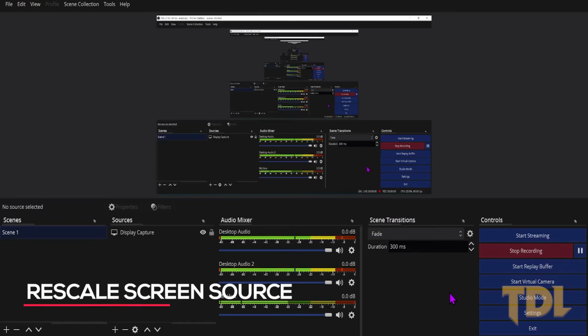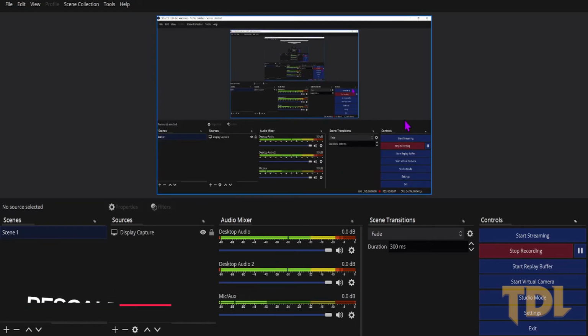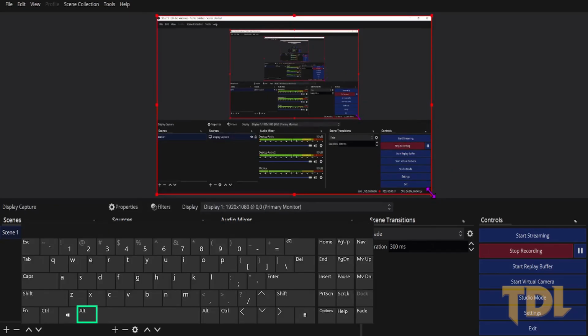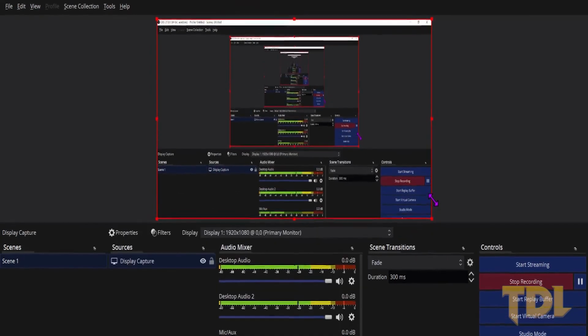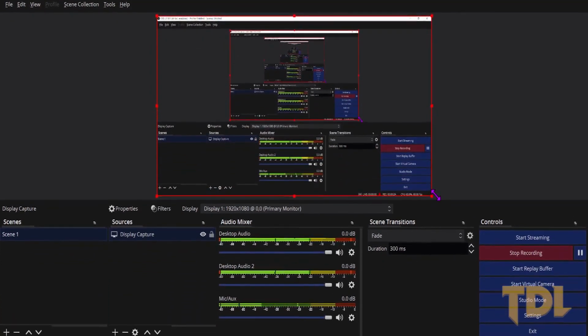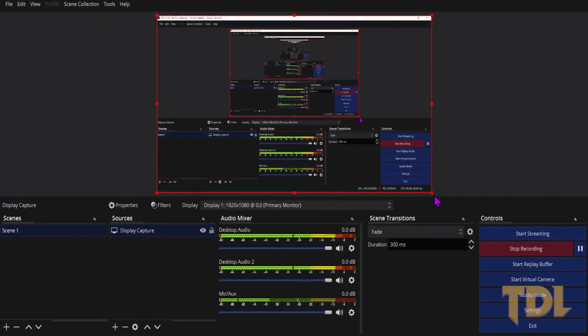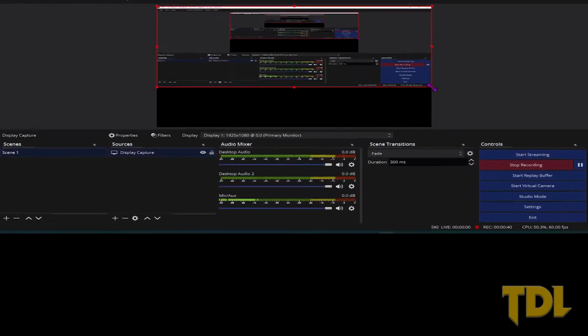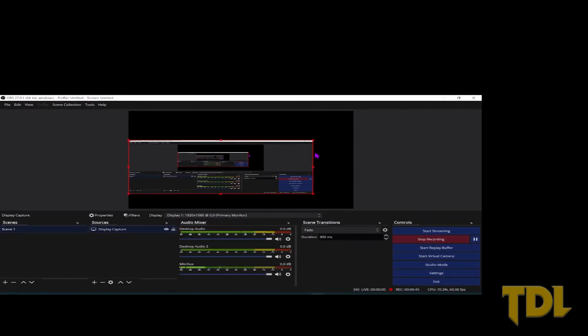If you want to cut out an area of the screen or want a particular area to be captured, select this box and it'll show you red borders. Now hold the Alt button on your keyboard and with your mouse rescale the screen within the box. This way you can adjust the area of the screen that you want to be captured. If you don't use the Alt button on the keyboard and simply move the whole box, it'll rescale the whole source and not within it.